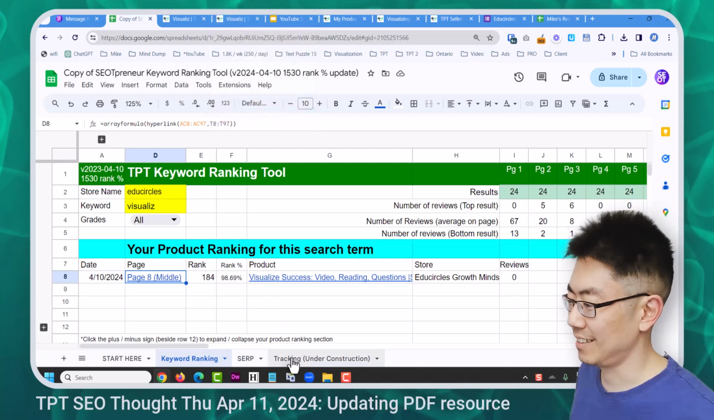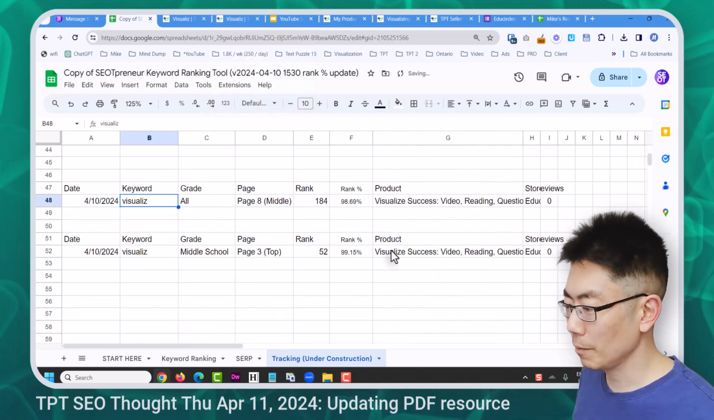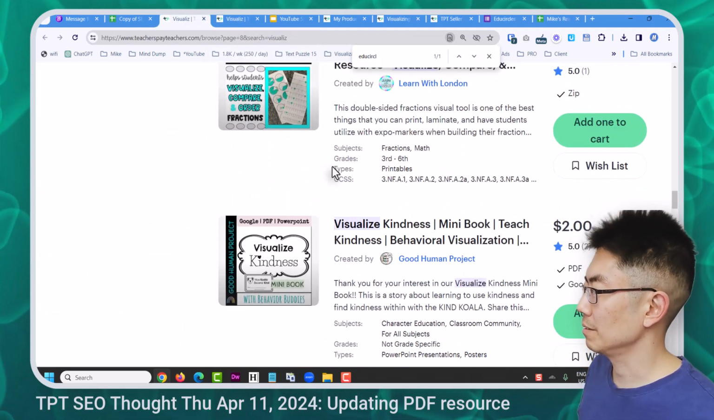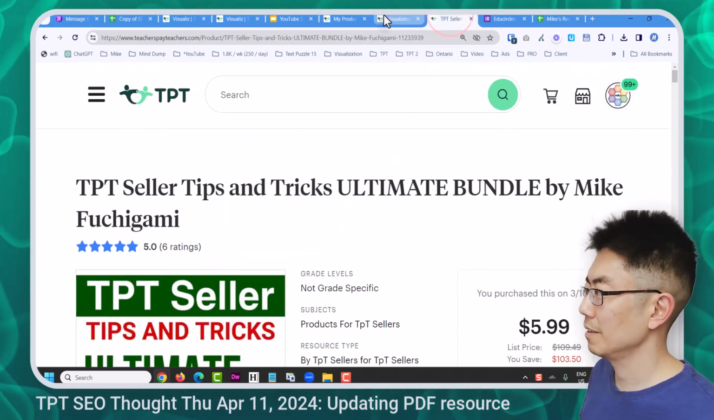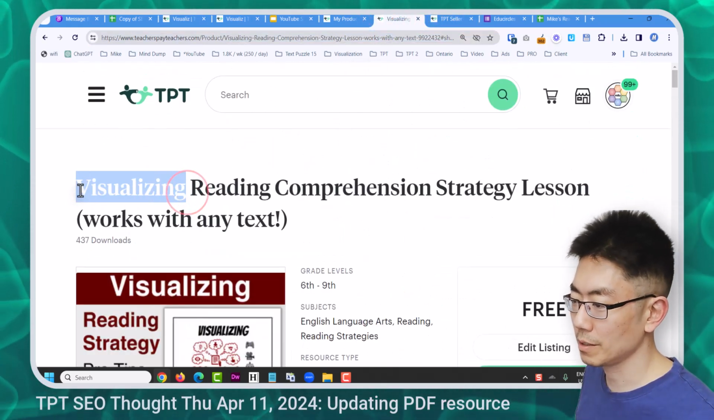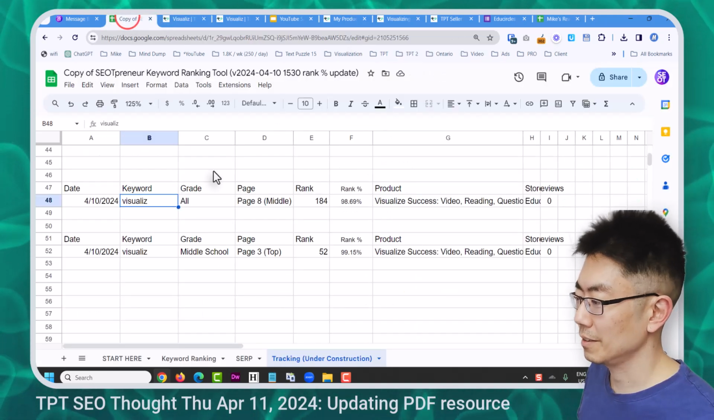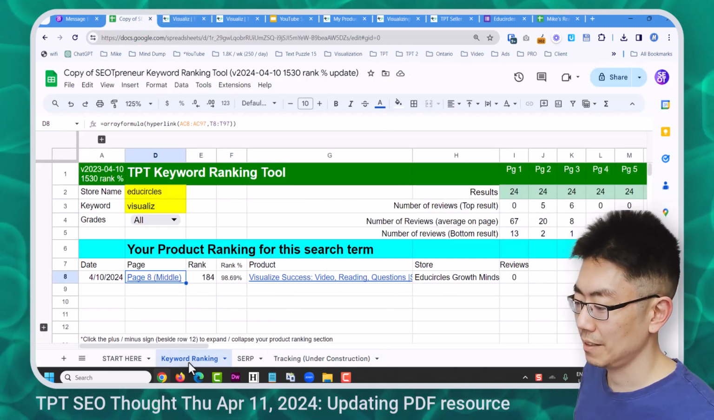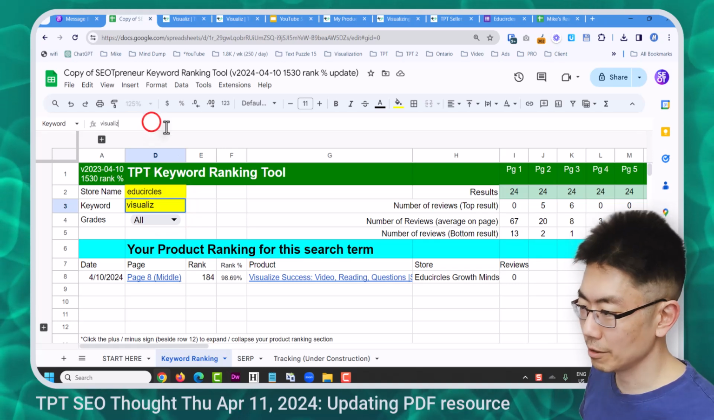Okay, so... Oh, they're both Visualize Success. Wow, this is going to be a little bit of a flop. I don't know what my visualizing resource was. Okay, so let's... Oh, well, I can't tell now because I didn't search up visualizing, but let's search up visualizing.